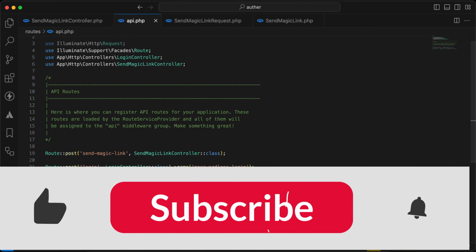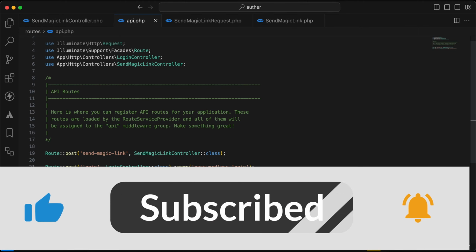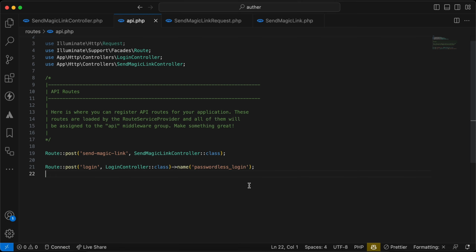Assalamu alaikum guys, in this video we'll learn how to implement passwordless authentication. From its name, it's authentication without entering your password or even without having passwords in the database.